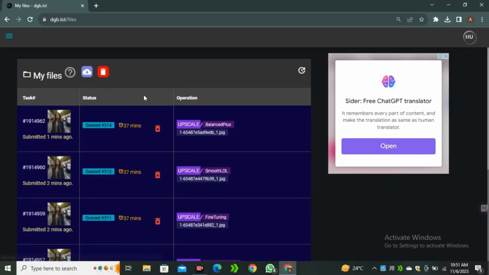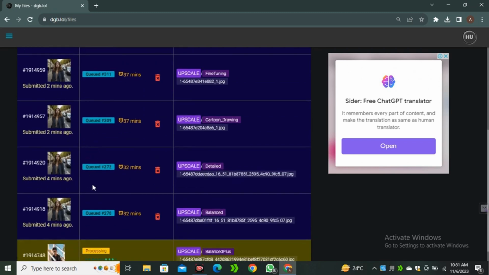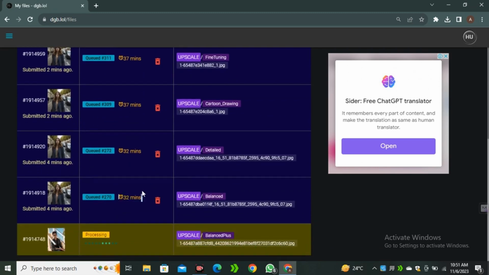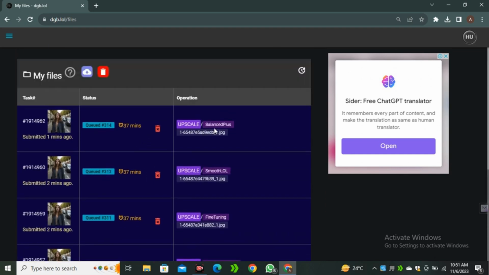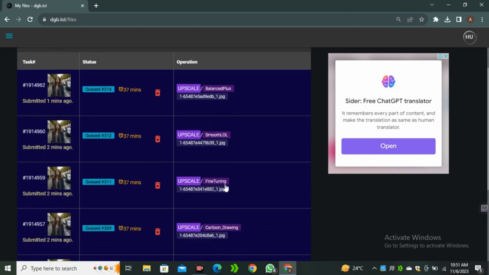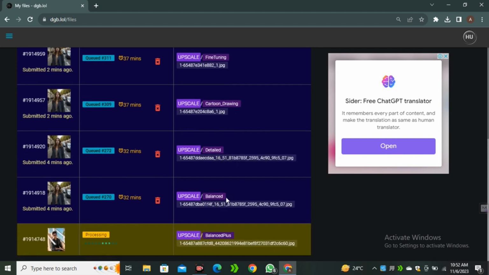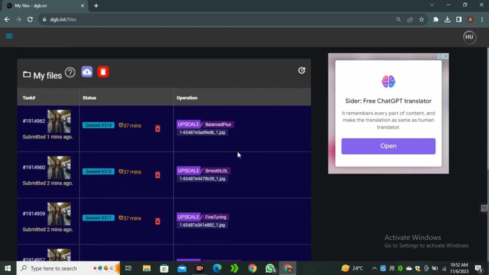Click on that, and here you can see all of these images that we have selected to upscale. This is the estimated time to upscale this image, like 32 minutes. You can see I have selected all of these models like Balanced Plus. This is from the Smooth LOL. This one is from the Fine Tuning. Then we have the Cartoon Drawing. Then we have the Detail and Balanced. So it does take some time to upscale your images. But the good thing about this AI tool is you can upscale up to 25 images at a time. So you can simply select your images, then select the model and let the AI do all of the work for you. So we're going to wait for this, and then I'm going to compare the results, which model performs best with photorealistic images.